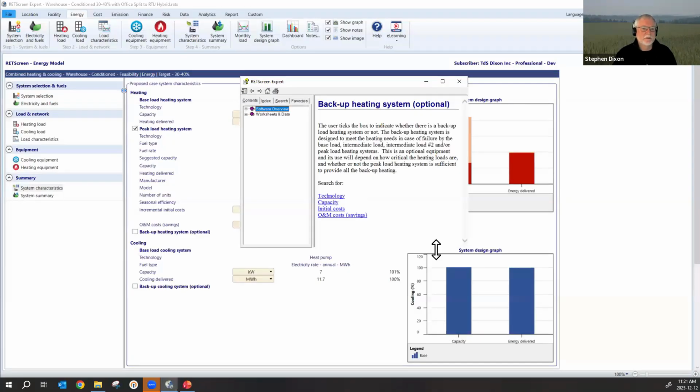You indicate whether there's a heating system available. The backup system is designed to meet heating needs in the failure of the base load, intermediate load, and or the peak system. This is an optional requirement, and its use will depend on how critical heating loads are and whether or not the peak heating load is sufficient to provide all the backup systems.